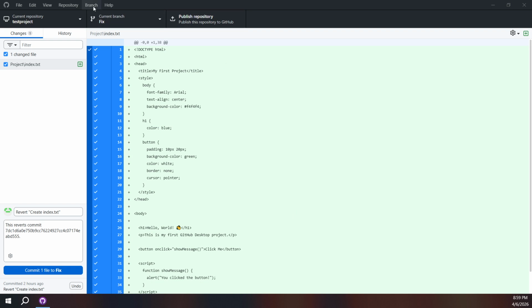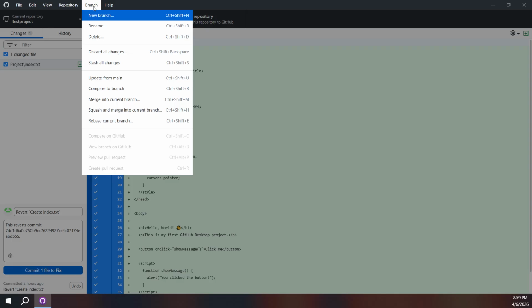Next, open the branch menu. This is where you control the flow of work between different lines of development. Using branches is essential when you're syncing with new code from others because it lets you separate your in-progress changes from the code that just arrived from the remote repository.